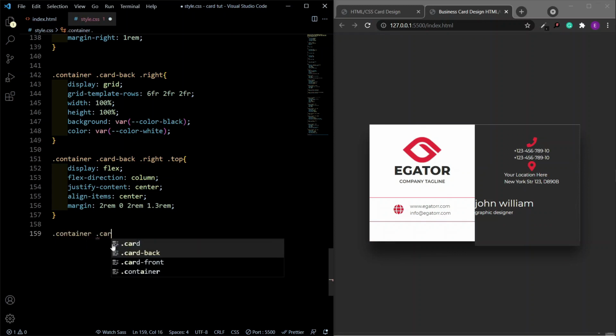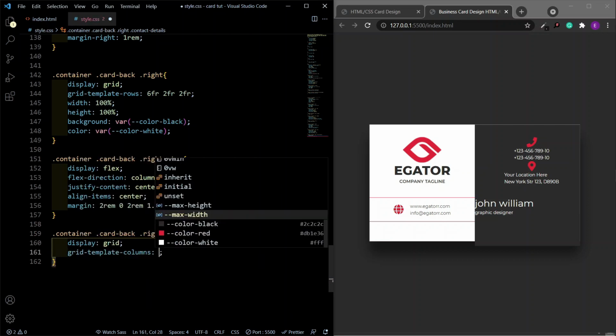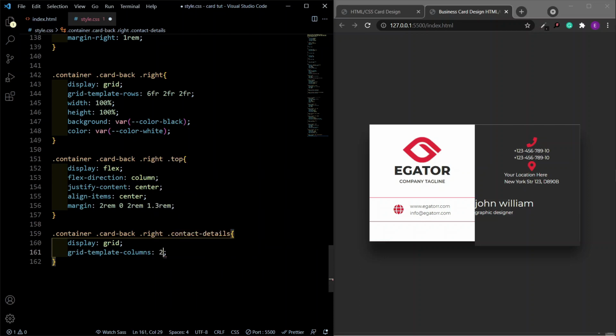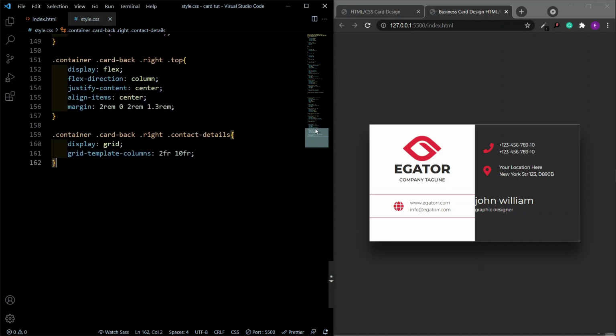container, card back, right, contact details. Let's display grid. Template columns should be 2FR and then 10FR. Okay, so this is what we are doing. We are saying the icons, this icon, and then this should be 2FR, and then the rest of the contents, this and this, should be 10FR. Okay, so that's what we are doing, and then we get this right. Now let's head to the middle. I think we are done with the top, so let's head to the middle.